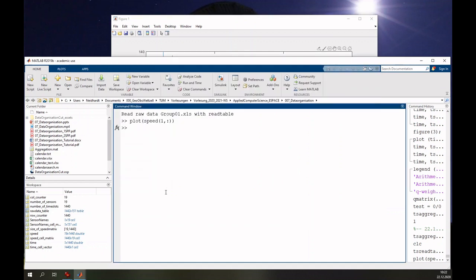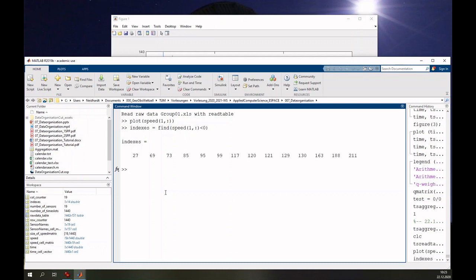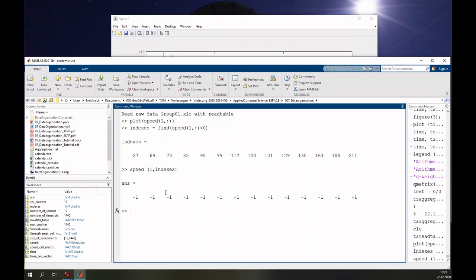You can also find these outliers if you do the following. If you do, for example, indexes, and you use the function find, and tell that speed of 1, colon is lower than 0. And then you will get all of the indexes where you have a minus speed. And you can directly check what is the minus speed. You can say speed 1, indexes, and then you will see that all of these outputs are -1.